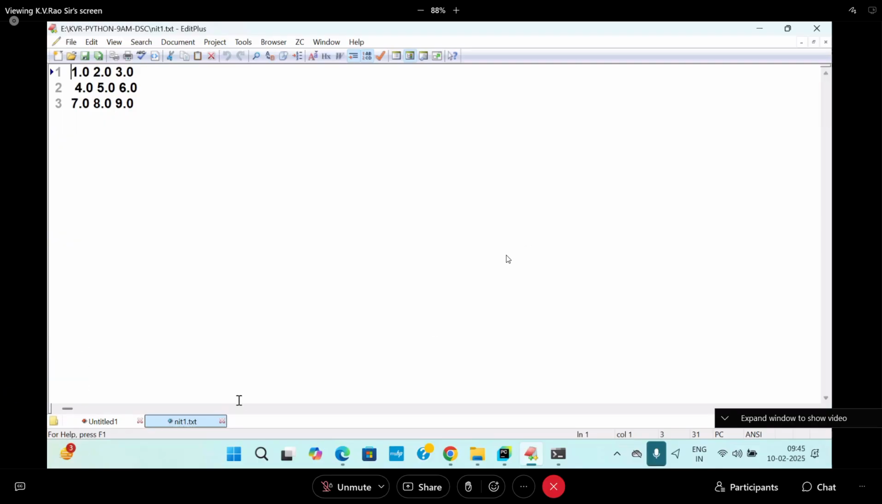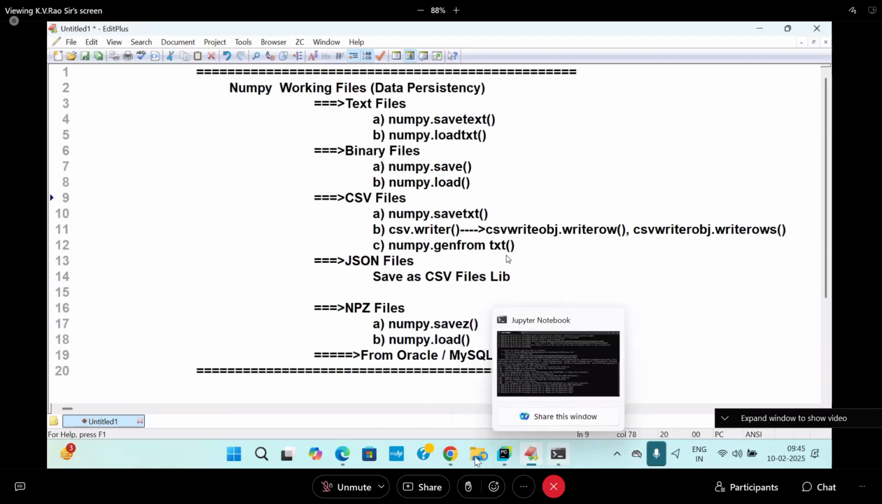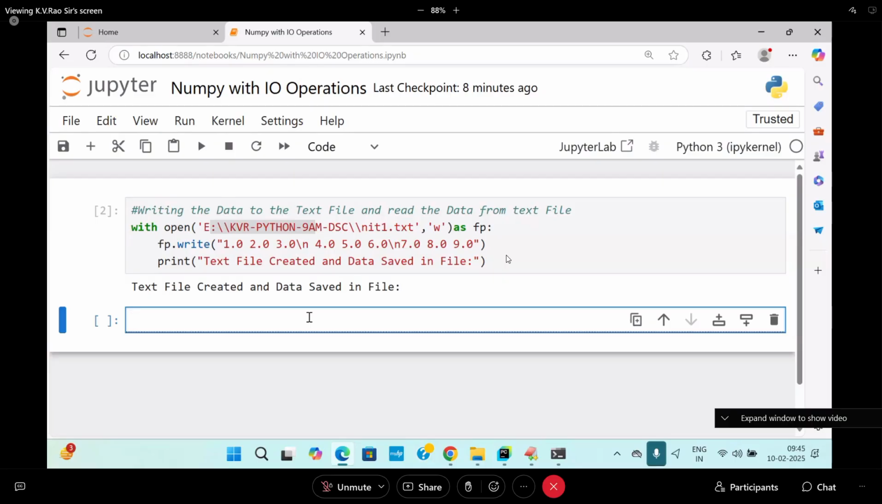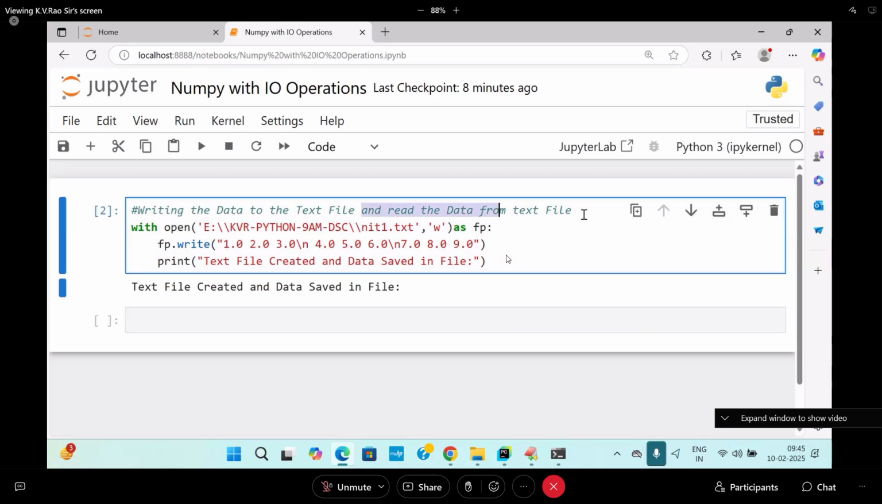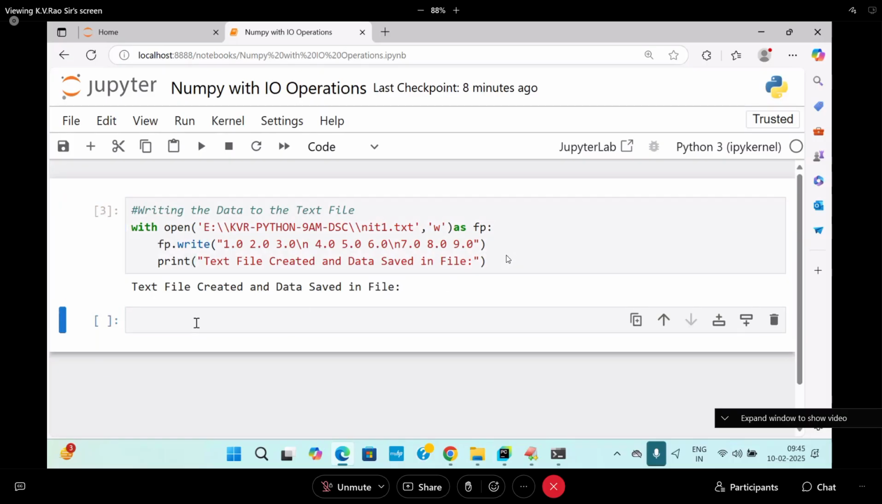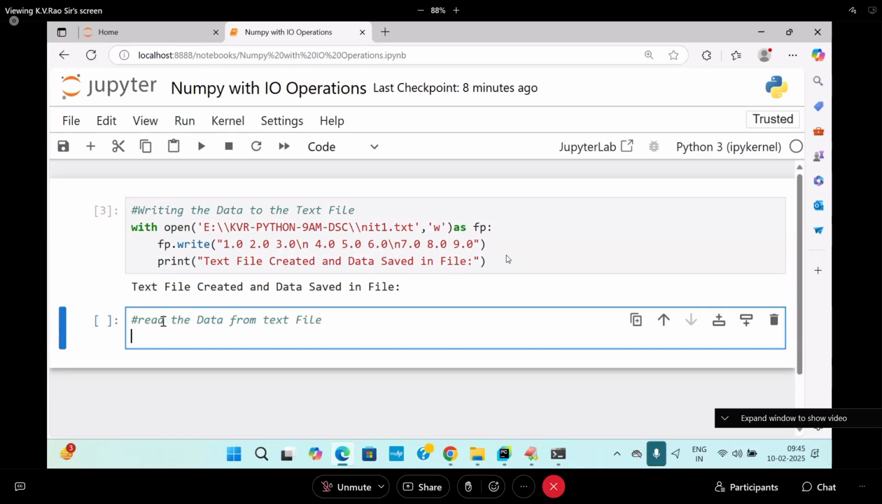So coming back to the point, now I want to read the data from the text file. This is how to write the data to the text file, and now I want to read the data from it. So how to get the data from the text file? Now I will go for it. Reading the data from the text file.